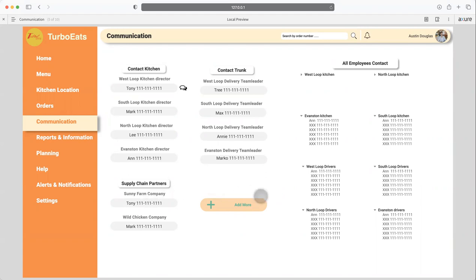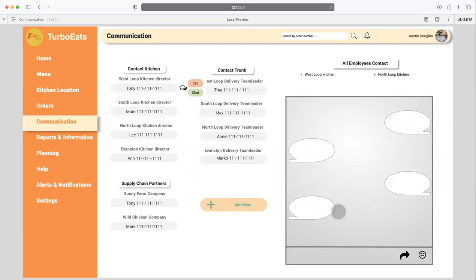On the right side of the screen, there's a list of people categorized based on the location of the kitchen and the location of the drivers they are working in. One can either contact them using the phone or directly chat with the person using the chat icon over here. To add new contact details, one can use the add more button over here.